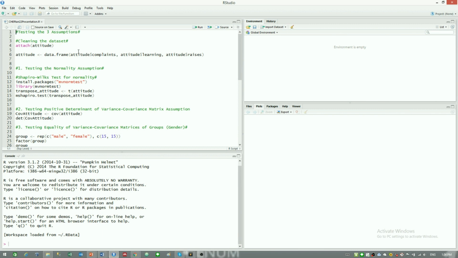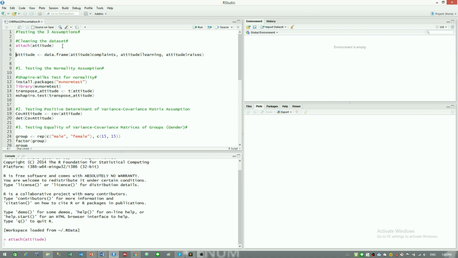And first, of course, we need to read the dataset attitude into the environment of RStudio. But for RStudio, the dataset is already built inside the IDE itself. So all I have to do is attach the dataset into the environment so that I can access it. If I run this line right here, it attaches the dataset into the environment.